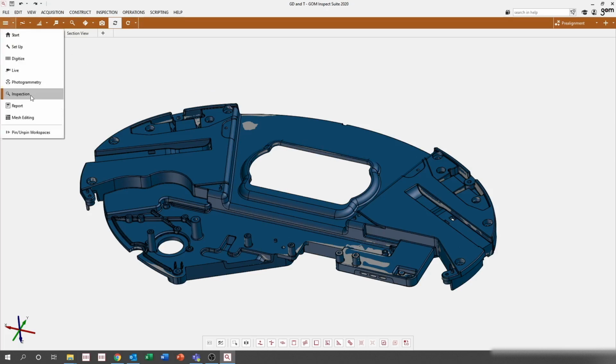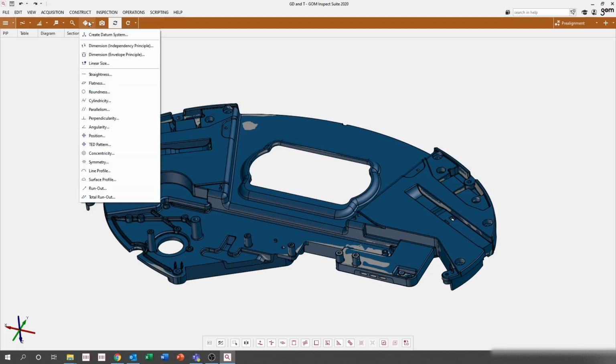Within the software, we are working in the inspection workplace, and the GD&T Quick Creation menu you can find in your workspace toolbar. When you click on it, it will reveal a complete list of all the GD&T inspection elements that we can create.